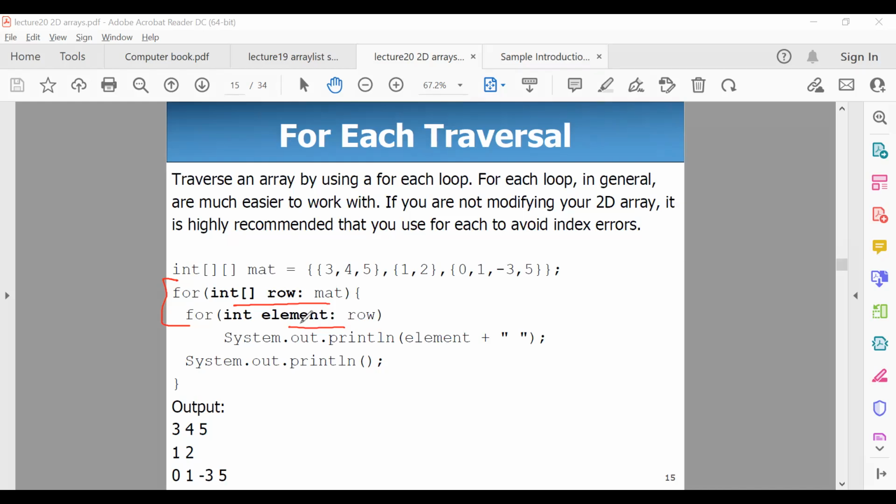Why is it different? Oh, it's using a for each loop. Yes. So every time we loop, we pass one row from this matrix to this variable. And then in the inner loop, we say this row that we have, we take one element and then we print it out. Is it clear? So this is the same result, but in a simpler way.